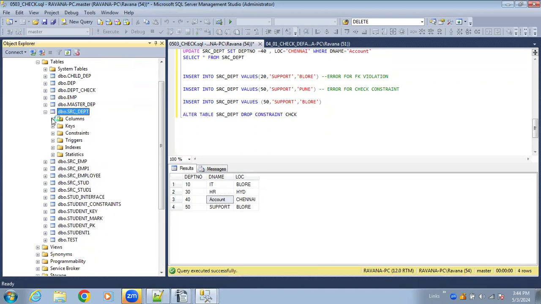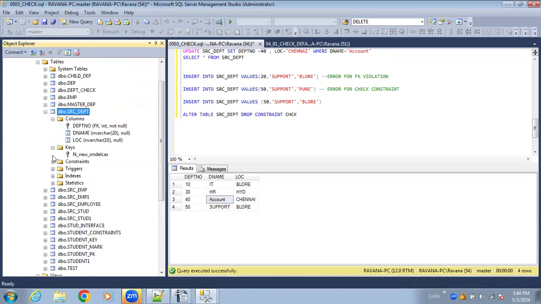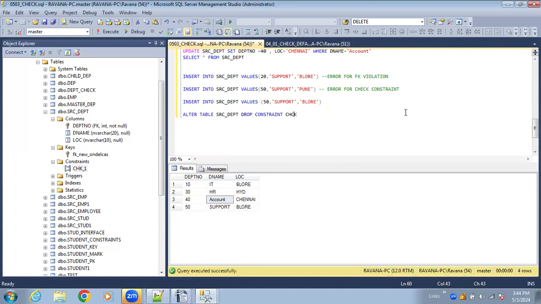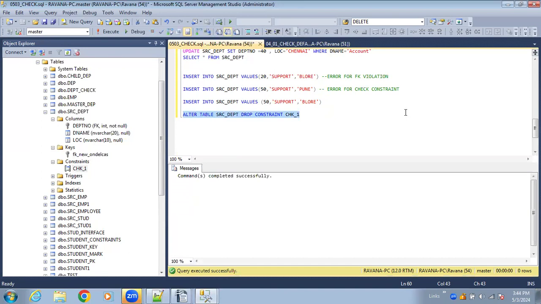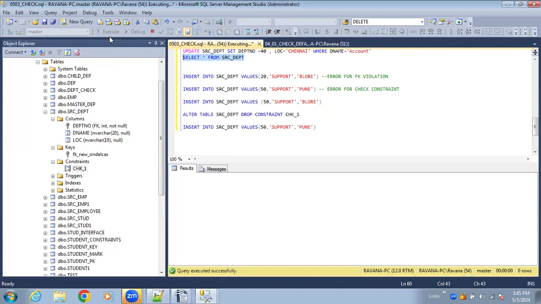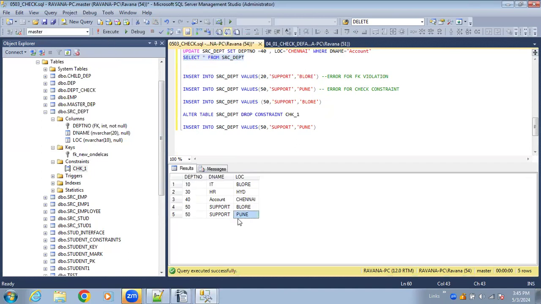Refresh it. You can see over here columns, only the foreign key; earlier we would see constraints, CHK_1. Now I have dropped the constraint successfully, so there is no constraint right now on this particular field, location. Now after dropping the constraint, if you want to execute this value, it will allow. Yeah, because there is no constraint now.